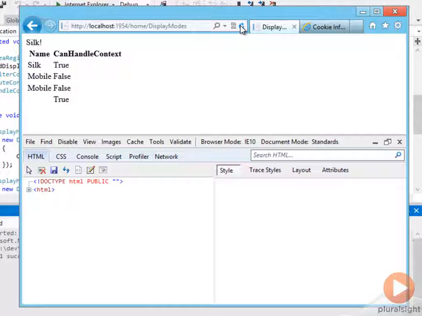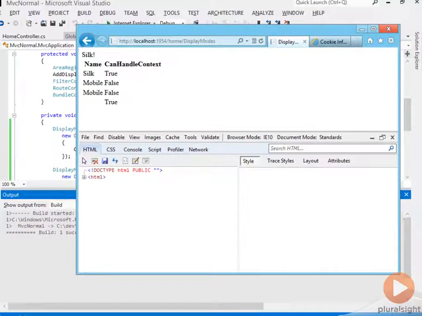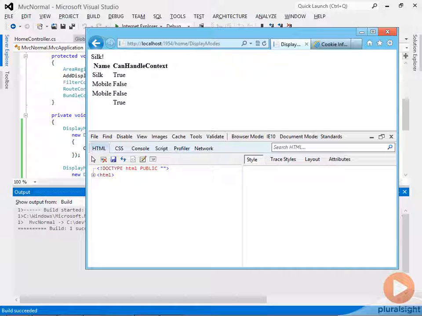So it doesn't matter how many times I refresh here, because that cookie keeps going back to the server. The runtime is seeing an override for the Silk user agent. If I clear the override, that cookie goes away and we'll be back to normal.